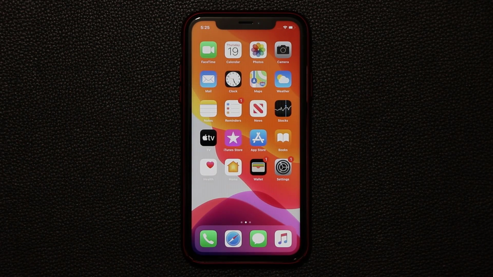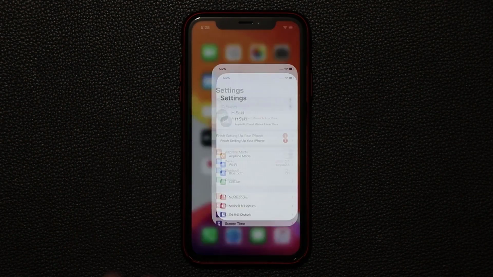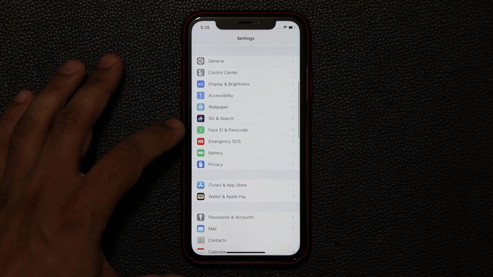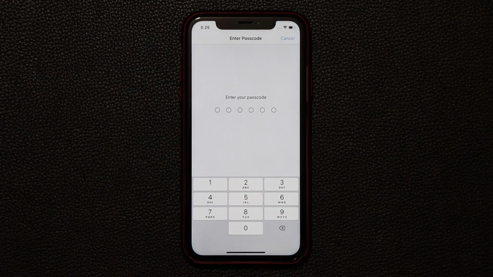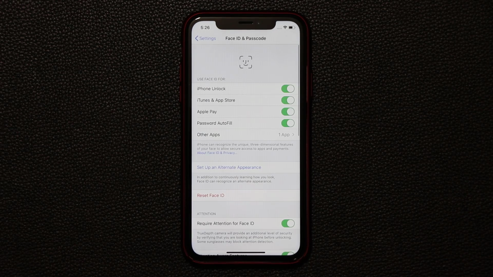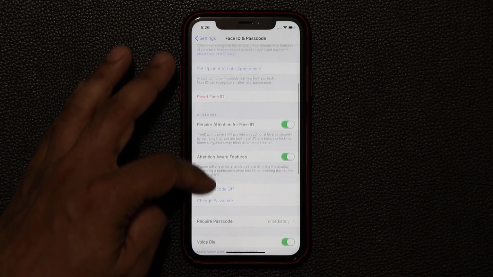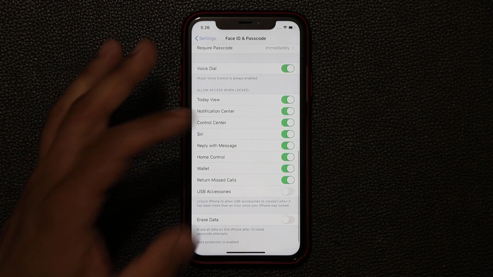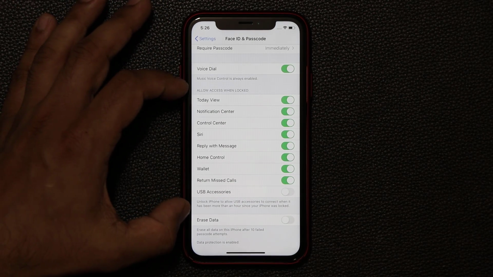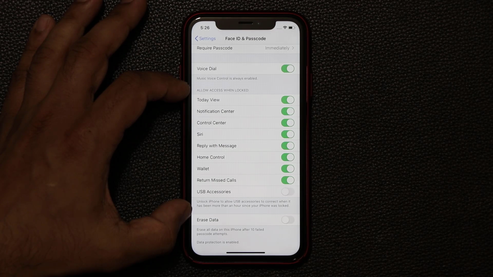The next thing has to do with your security. So let's go into settings and let's go into Face ID and passcode and modify some very important settings. Let me type in my password here. And the first thing you want to do, you want to go down over here, something very important. That's right over here. Now all these things are accessible in the lock screen even though I have security enabled.